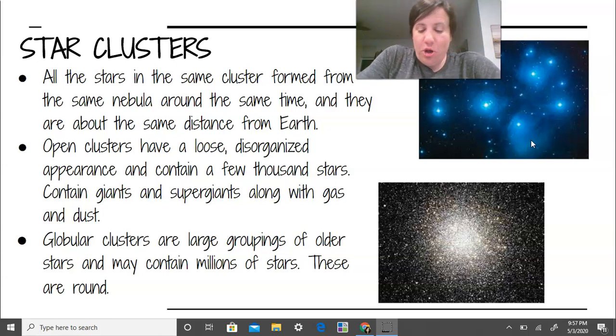But these are also going to contain the really big stars. These are going to have giants and supergiants in them. Our sun is not a really big star. Our sun is actually a little bitty medium star, so it's really tiny compared to other stars out there. So those are going to be found in these open clusters along with a bunch of gas and dust.